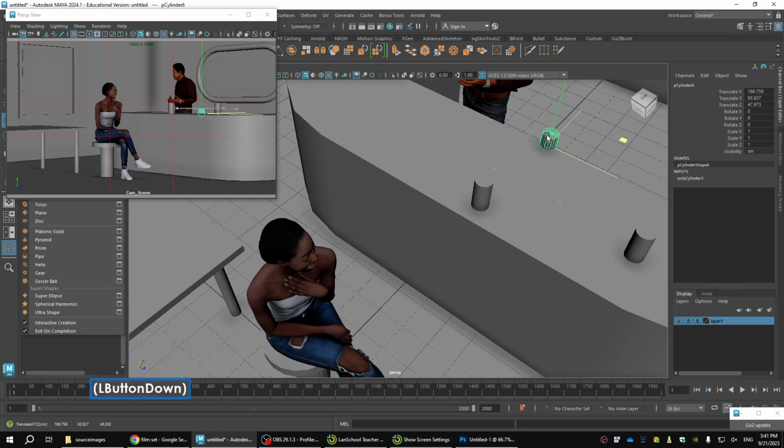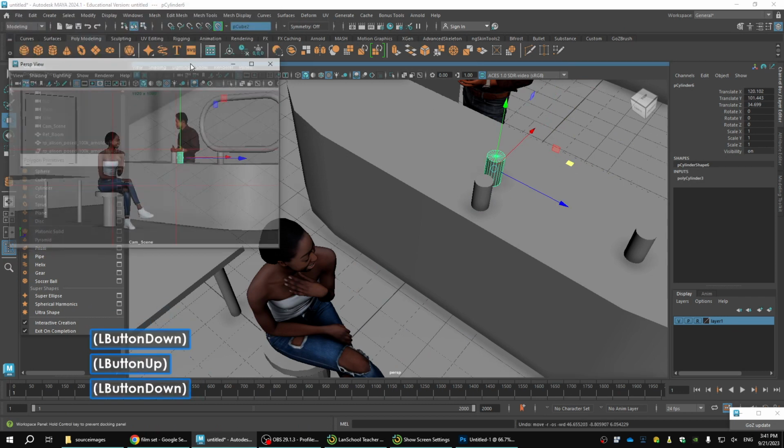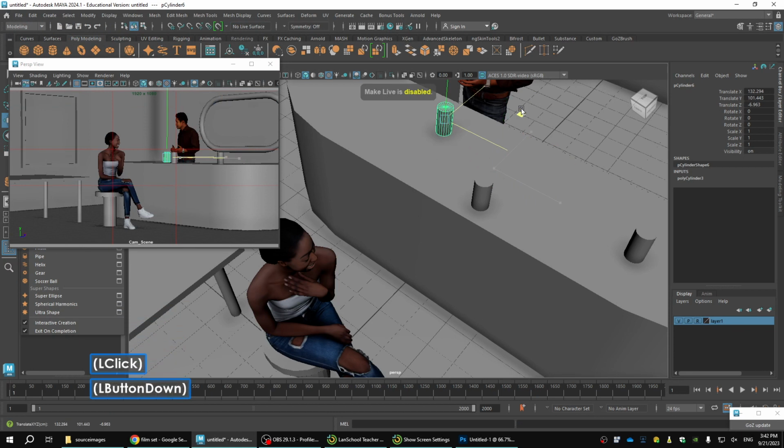I shouldn't say that. Oh, and yeah, don't forget to turn off your magnet, because it'll snap again in weird ways if you're moving stuff around.